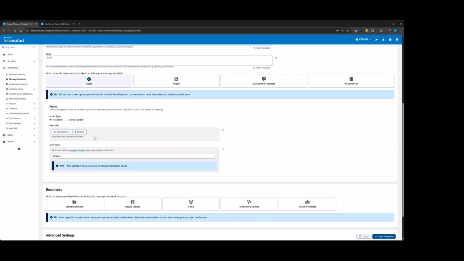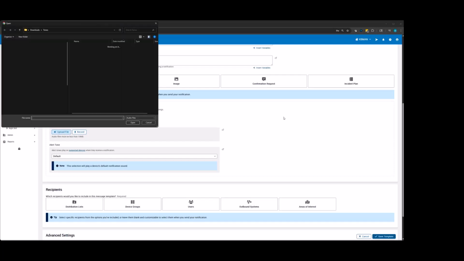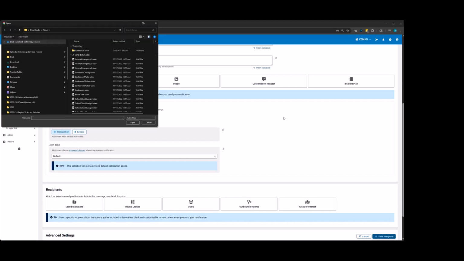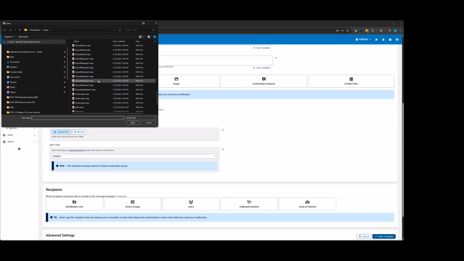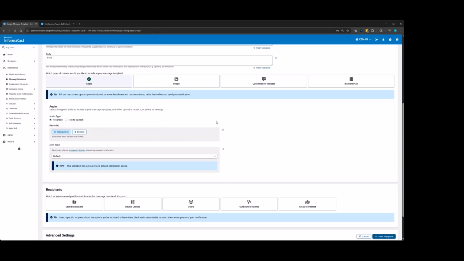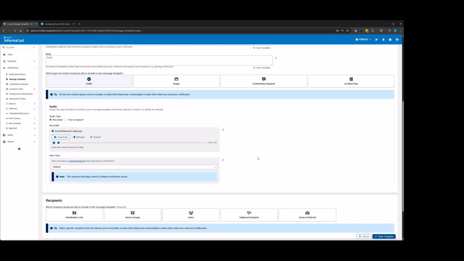I'm going to cancel that for now, and I'm going to go the other route, which is to upload a file. We're going to provide you with 30 or 40 different little WAV files. I'm going to choose a school. It's called School Pleasant. Let's see if it's a pleasant sound. I honestly don't know. But I'm going to click that little file. It's going to upload that file. We're going to give you a ton of them to choose from.